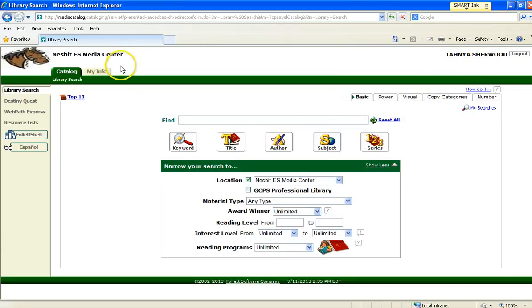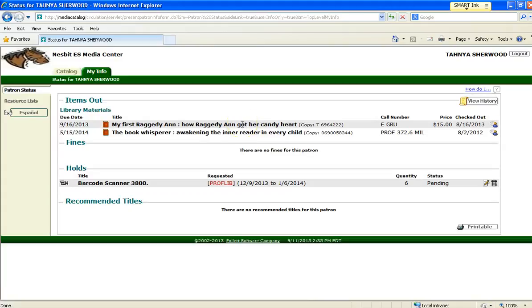If you ever want to see what you have checked out to you, you click on the My Info tab, and it will bring up all items that are checked out to you. It's going to list books, it's going to list anything that you have on hold, and if it's a long list, you should be able to click on view somewhere down here at the bottom, so it'll show the entire list.